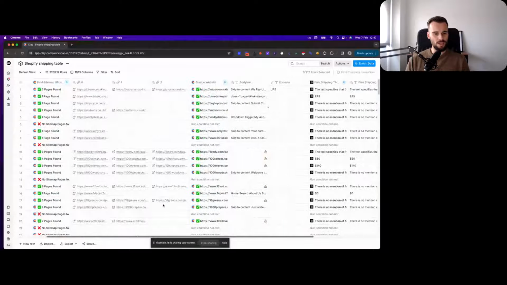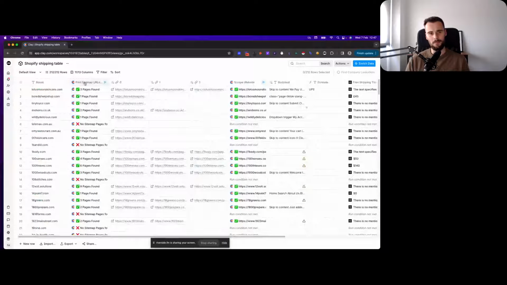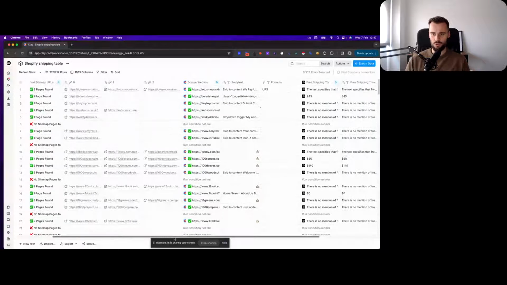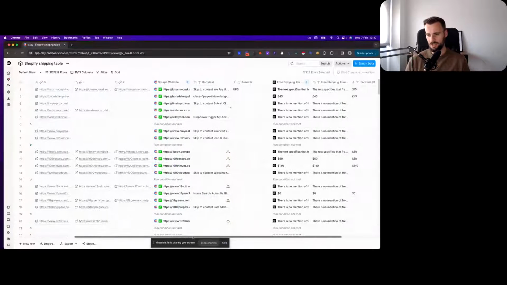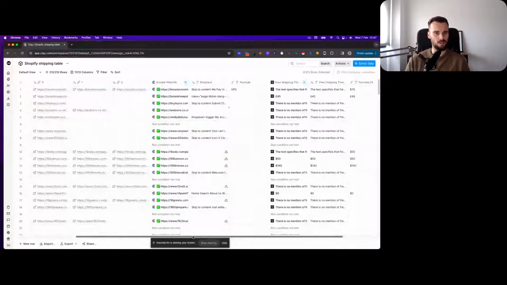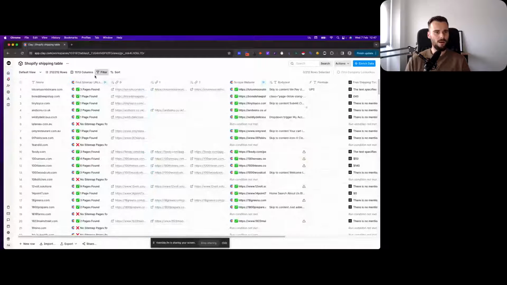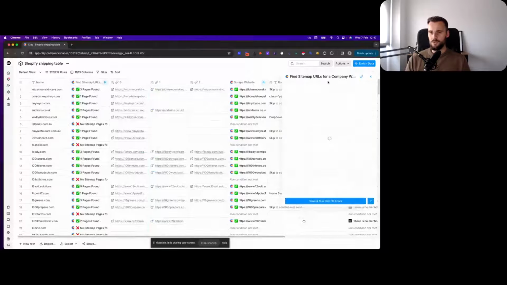So then what we're going to do, we're going to find the sitemap. In that sitemap, we're going to find their shipping policies, information about that. And then from there, we're going to run a couple of keyword extractions and then use AI to extract some information from there. So this part is really straightforward.